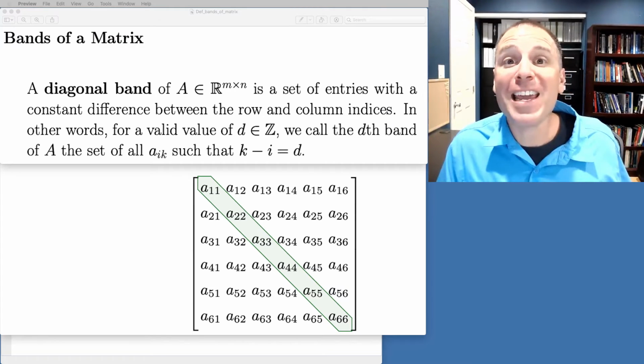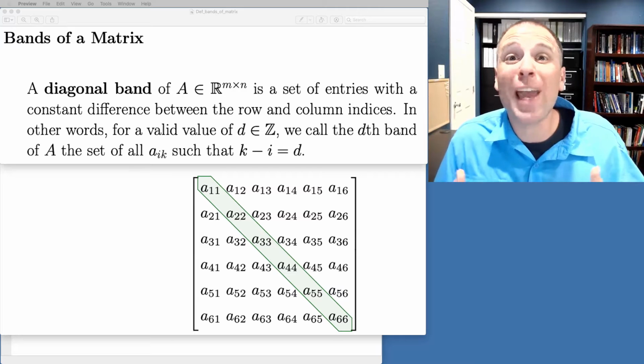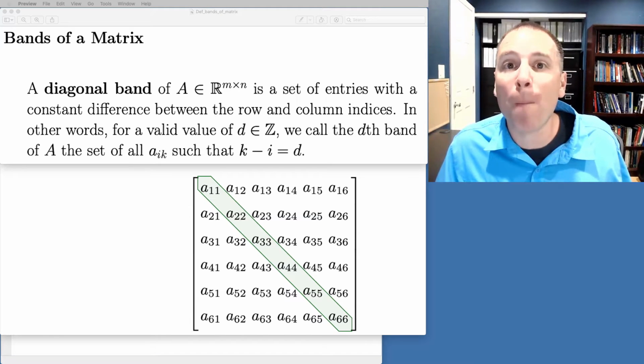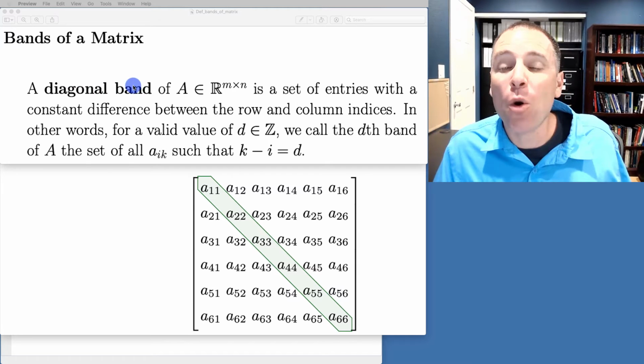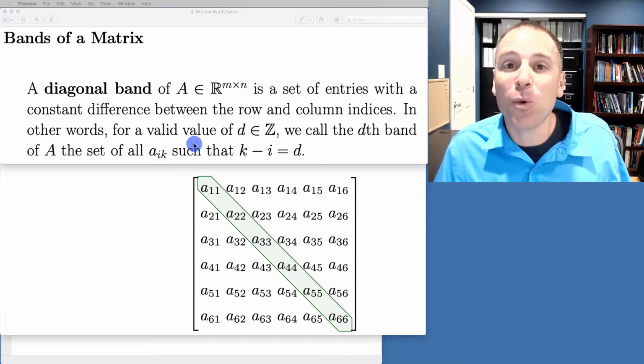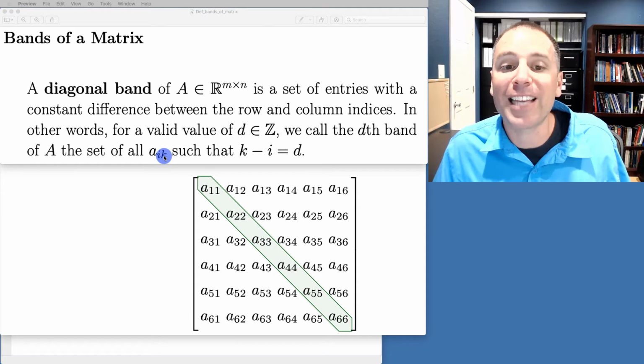The definition of the main diagonal entry leads us very naturally into a generalization of that, which is the diagonal bands of a matrix. We say a diagonal band of a matrix A that has m rows and n columns is a set of entries in which there is a constant difference between the row and column indices. In other words, if we look at any entry A_ik, where i is the row index and k is the column index, if we take the difference k minus i and set that equal to a constant, all entries that satisfy that condition for a specific constant are known as a diagonal band.